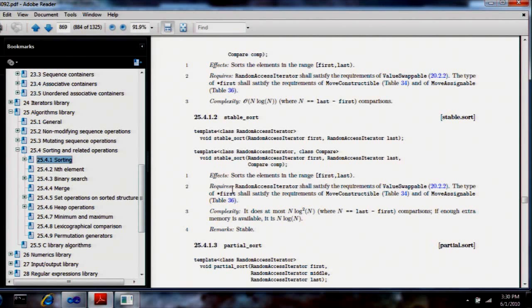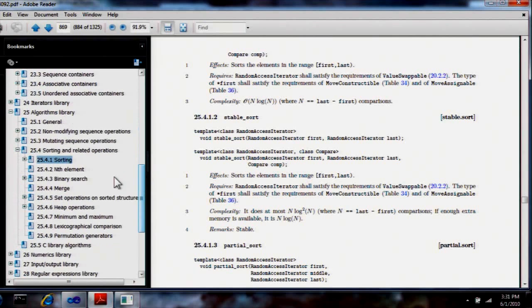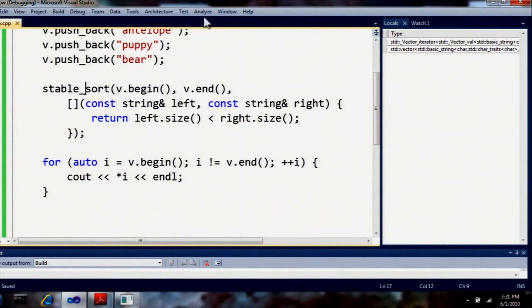Effects: it sorts the elements in the range first, last, and then it talks about the complexity. It has this remarks section, which is where parsing the standardese could be a little more advanced. If you're not familiar with the term stable, you could look it up in Wikipedia. That's a great thing. But overall, the specification of the standard library is pretty approachable. If you go look at the upper parts that refer to the core language, that's very advanced to understand. But I look at the standard library, and it basically tells me what all of these algorithms are doing.